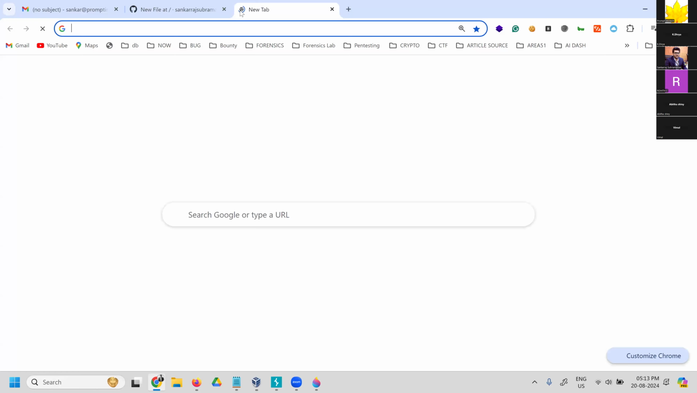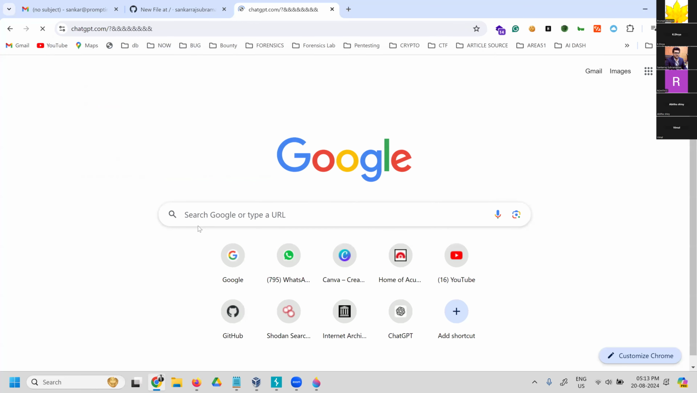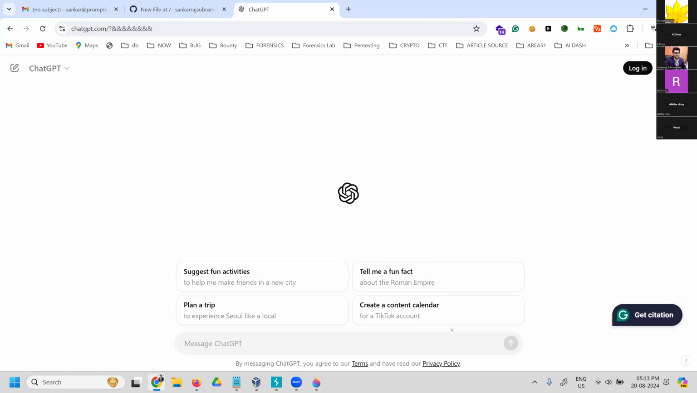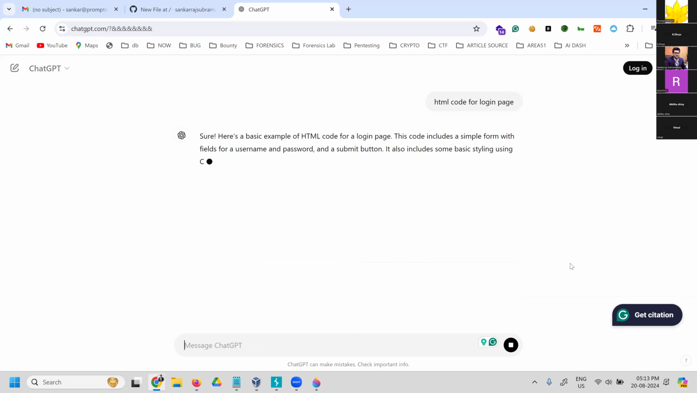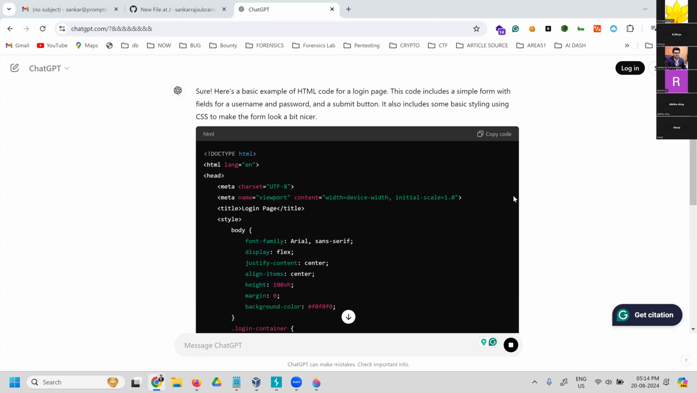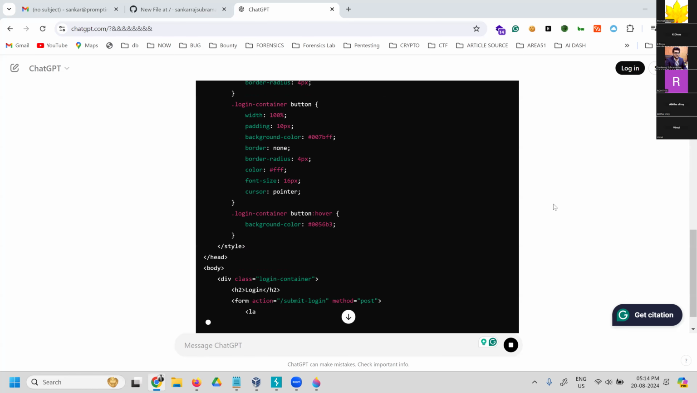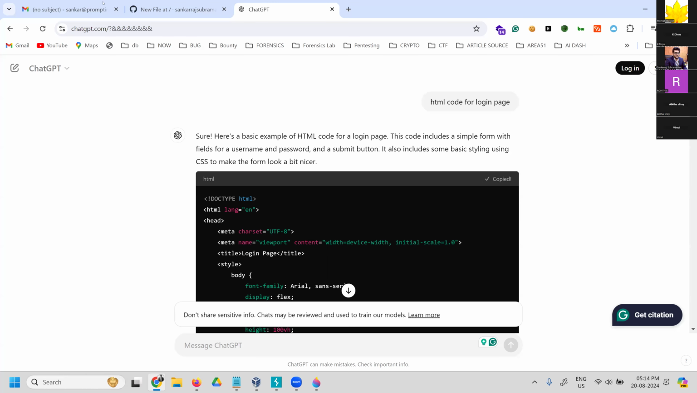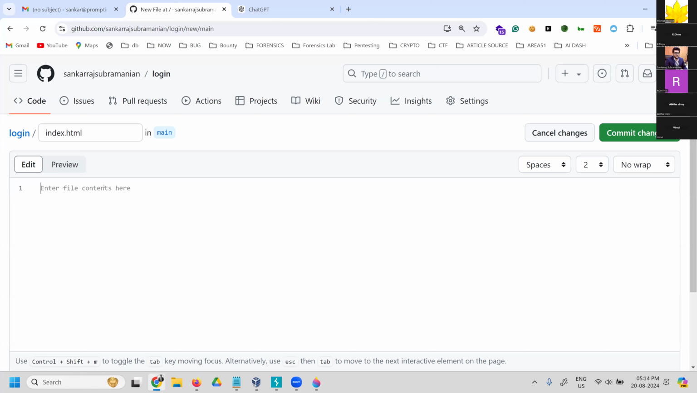You don't have to worry about coding, or in case you're interested in coding, you can type your own code. I'm going to go for this. And here, let me type this. I'm saying, HTML code for login page. As simple as it is. ChatGPT is going to generate me a code for a login page. All I have to do is copy this code and paste it here.